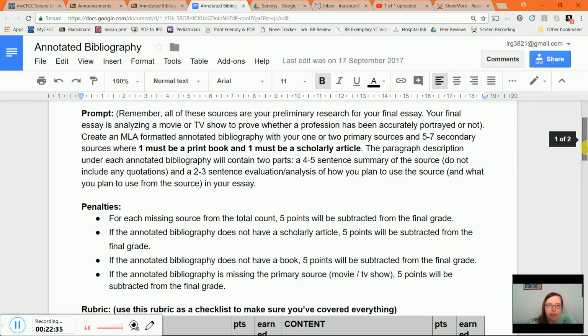Create an MLA formatted annotated bibliography with your 1 or 2 primary sources and 5 to 7 secondary sources. 1 must be a print book and 1 must be a scholarly article. Now, again, it's perfectly fine to have a textbook or a handbook. You can even use an ebook. I know I say print, but an ebook is perfectly fine as long as it's legitimately a book, okay?